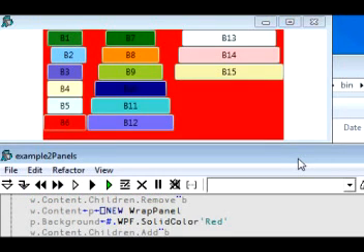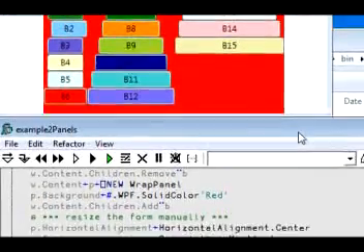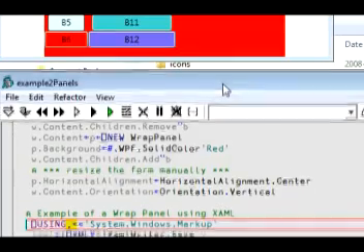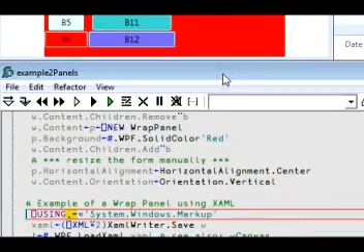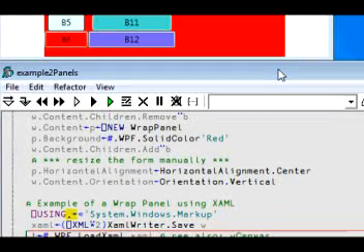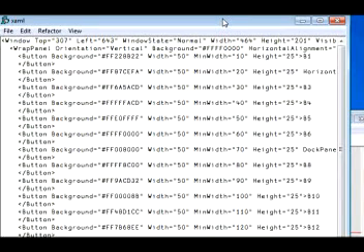Here's another example of a wrap panel using XAML. This time what we're going to do is we're going to take an exact copy of this window here and create a XAML code for it. The way we do that, we use the save function in the XAML writer namespace, which is in System Windows Markup. If we look at the XAML code now, we can see that this is the XAML code that will reproduce the window that we had there.